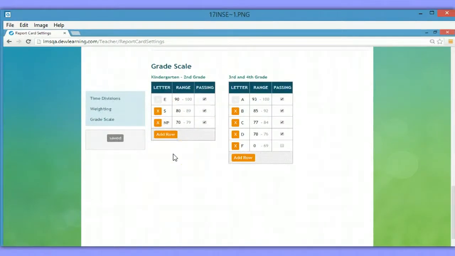To expand the grade scale, click Add Row and enter the letter or letters that will represent the new grade range. Add the numbers for the new grade range and press Enter. All changes are saved automatically and can be edited at any time to retroactively affect previous grades and weight. Your report card settings are complete.